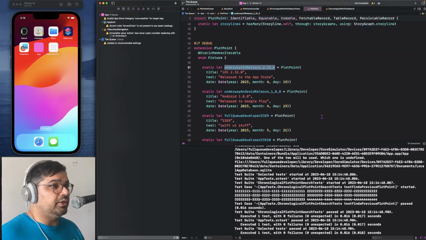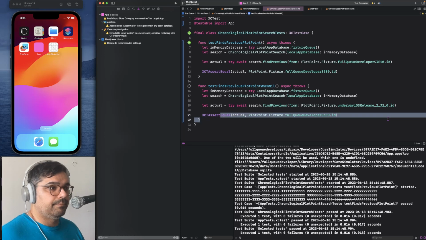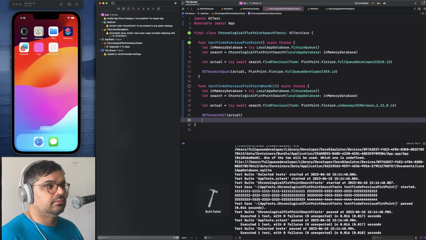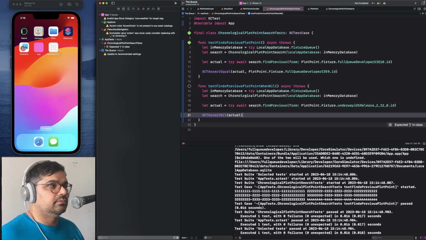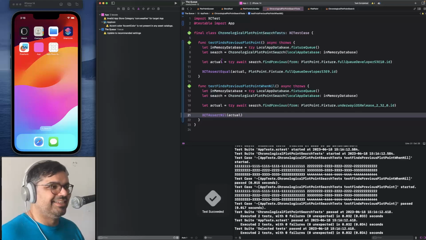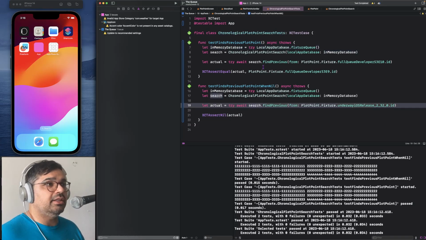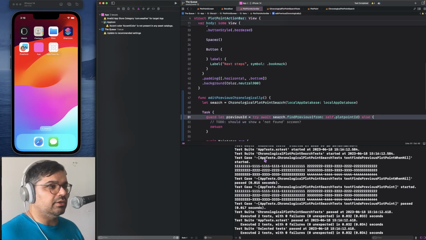So I guess the first one here won't have anything previous. So let's use this as the example. We can just assert nil on the actual. Cool. Yeah, that passes right away. So let's see. Were we using this in the app? This was over here.